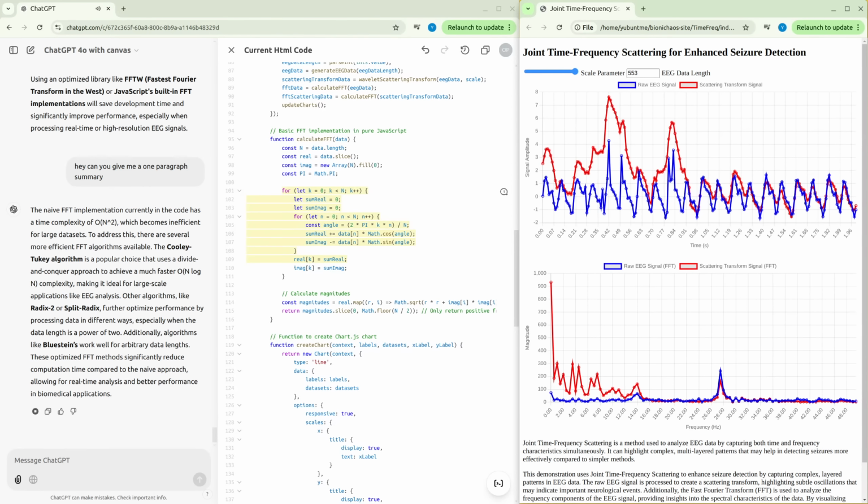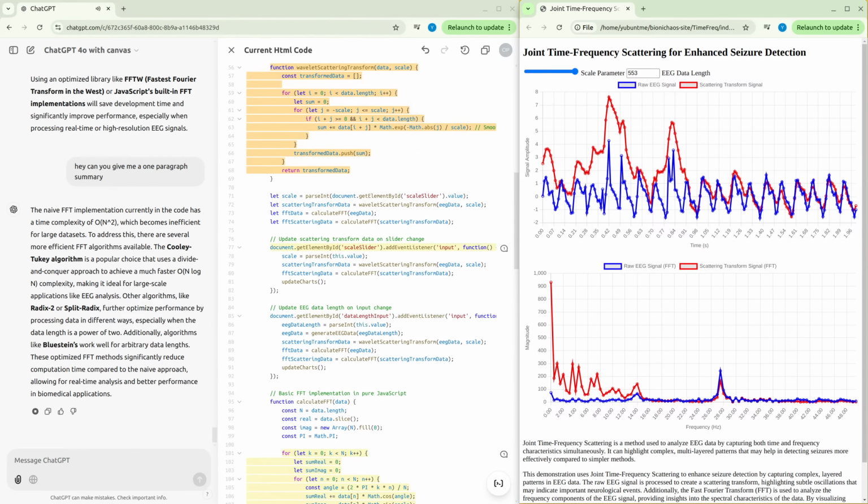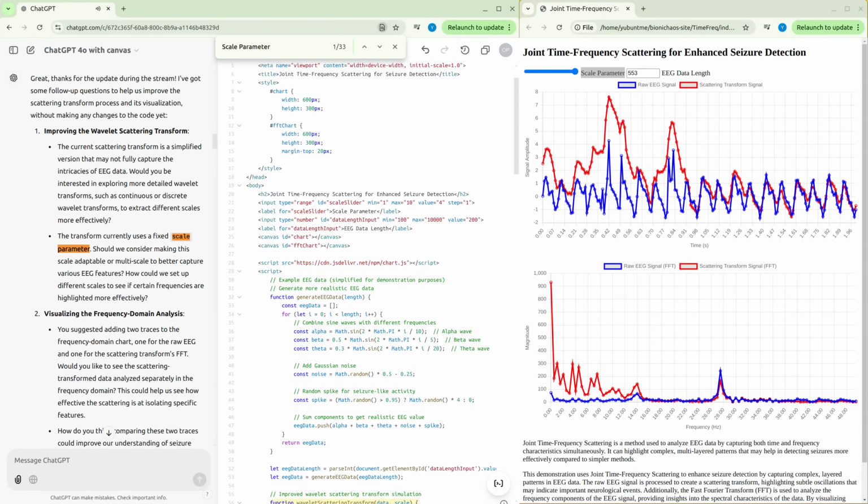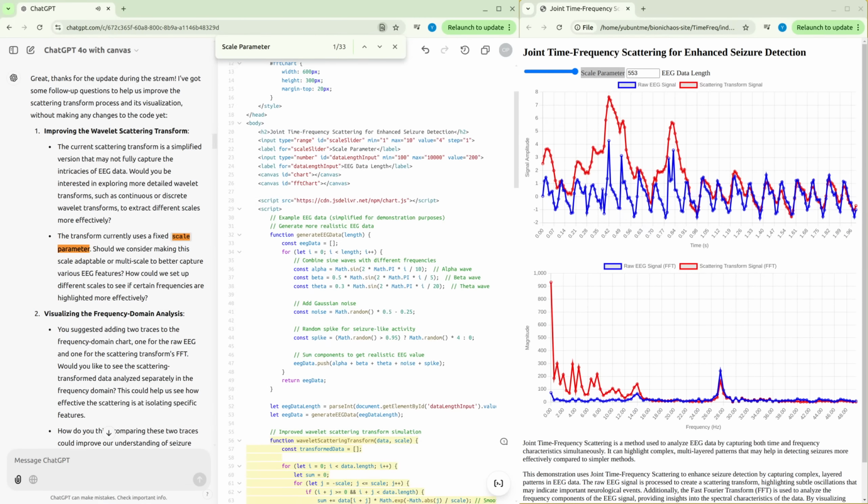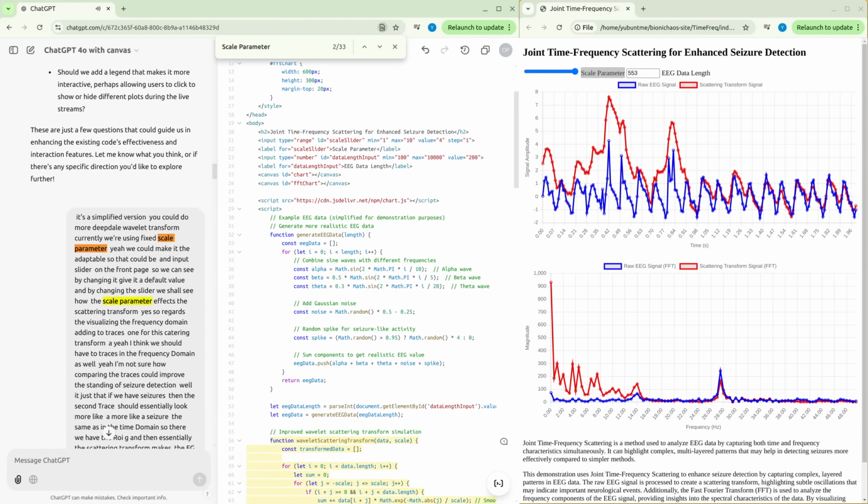Other algorithms, like radix-2 or split radix, further optimize performance by processing data in different ways, especially when the data length is a power of 2. Additionally, algorithms like Bluestein's work well for arbitrary data lengths. These optimized FFT methods significantly reduce computation time compared to the naive approach, allowing for real-time analysis and better performance in biomedical applications.